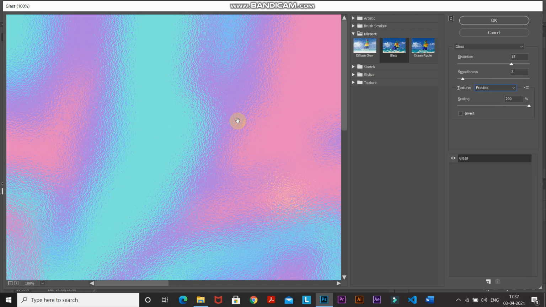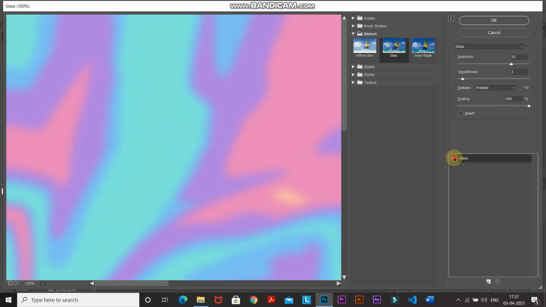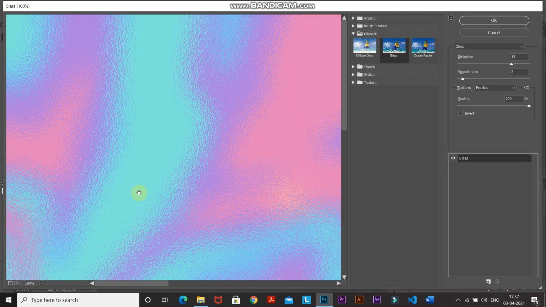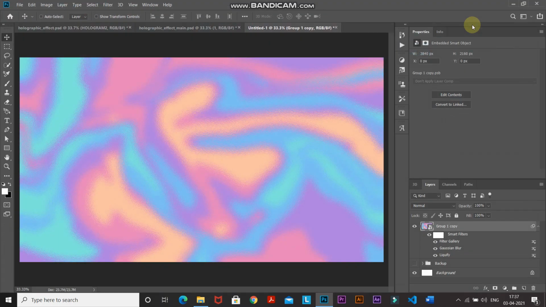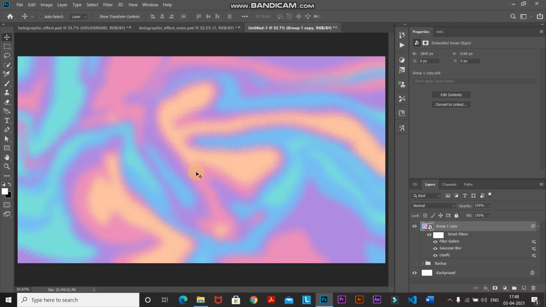Now let me just show you the before and after of this effect, by clicking on the icon. So this was the before and now this is the after. So as you can see, it gives such a nice metallic foil kind of effect. After that, you can click on OK. So now as you can see, a holographic foil texture is completely ready.